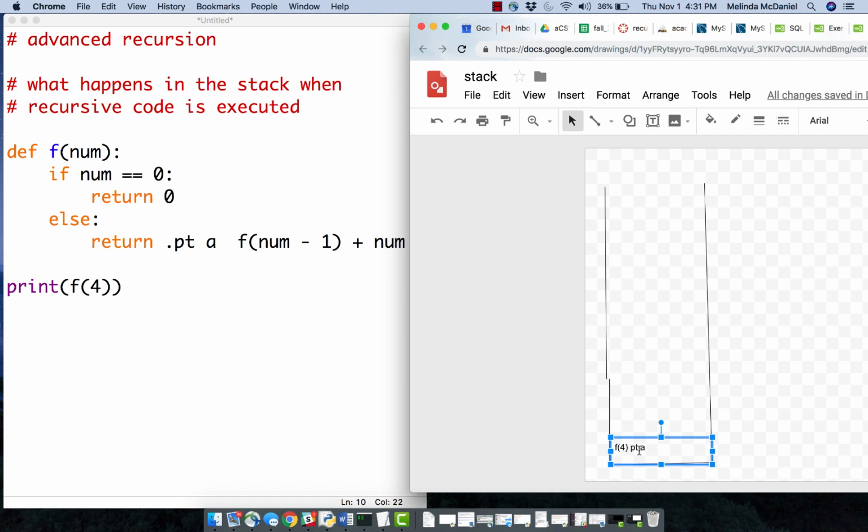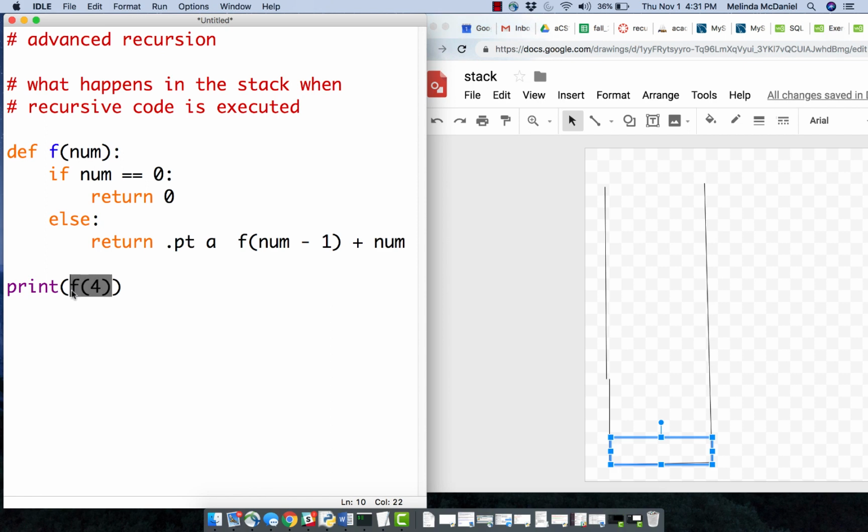Back to f of 4. We pop all of those off the top of the stack. So we're back here, f of 4. We're at point A. We now know this is 6. We can add it to num, which is 4, so we get 10. So we can finally finish. We can finally pop the stack of that one. We're done with all of our calls here. We're back here, done with all our calls, and we have our answer, 10.